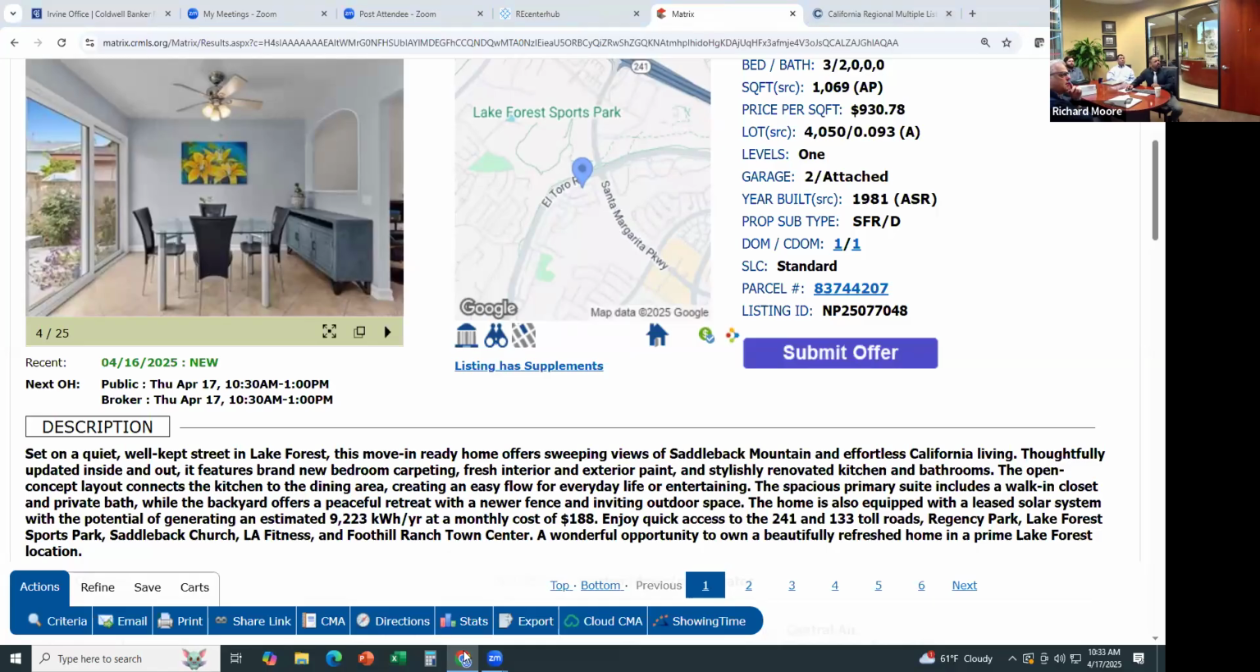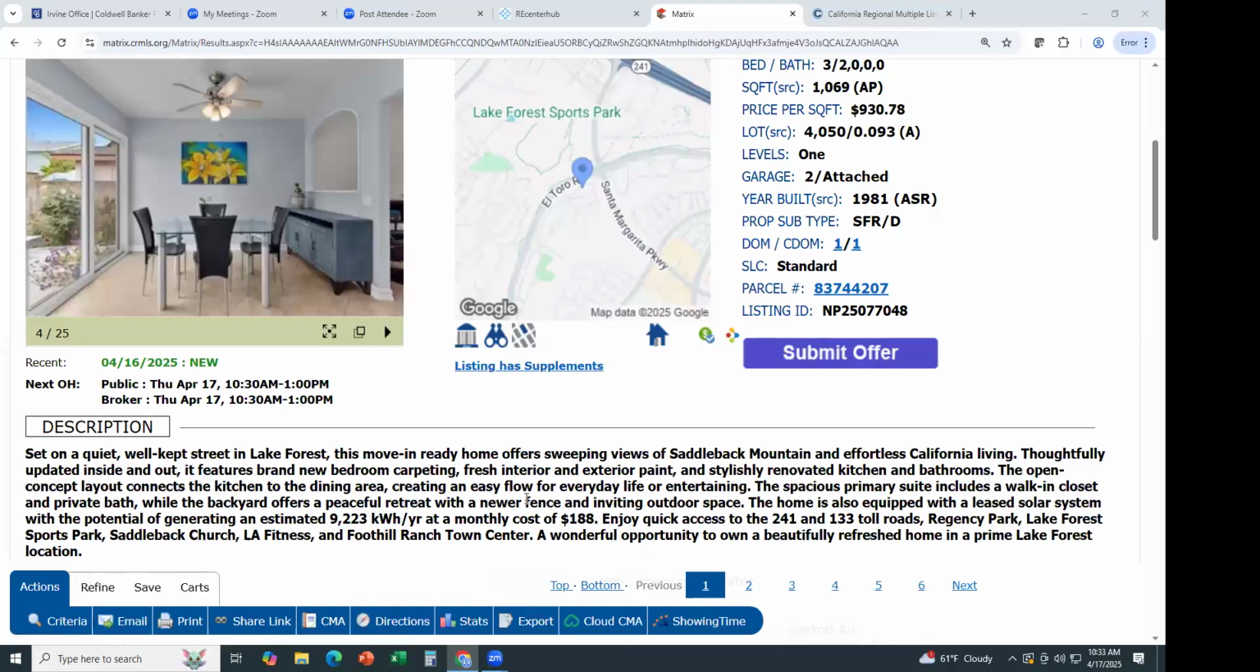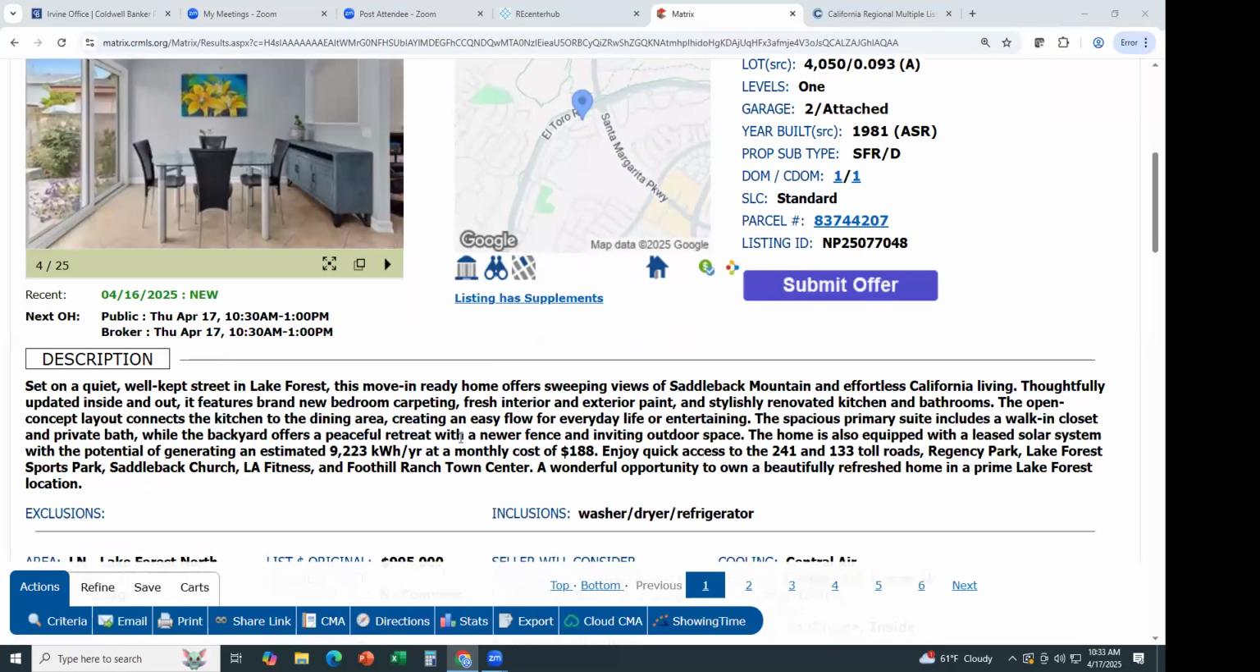Can you guys see the screen at home? Yep. Okay, it says I'm sharing the screen, okay.